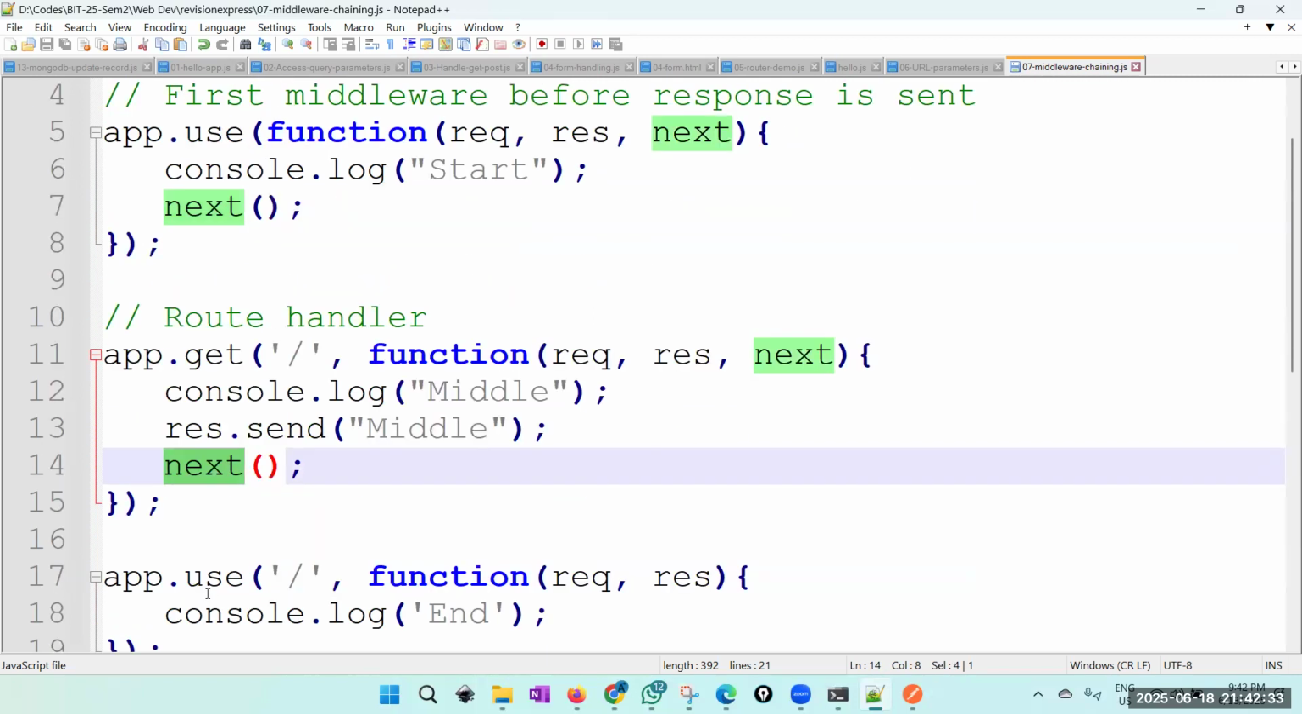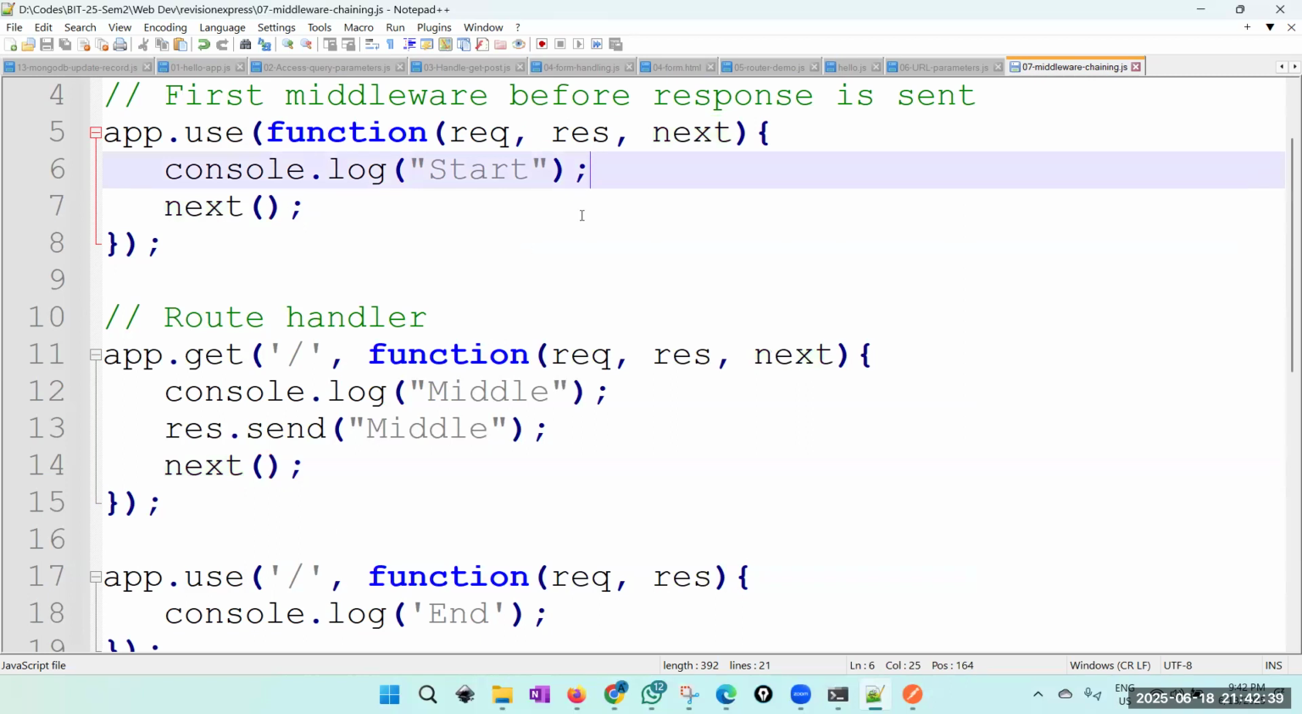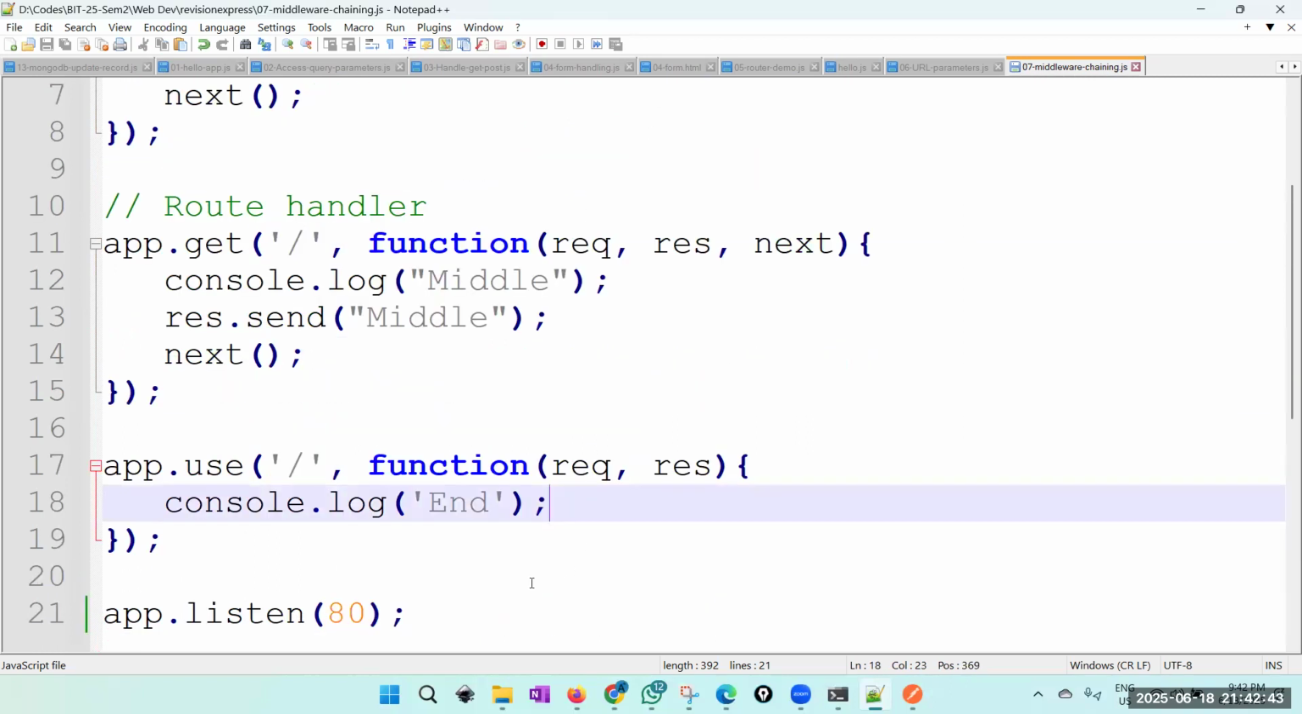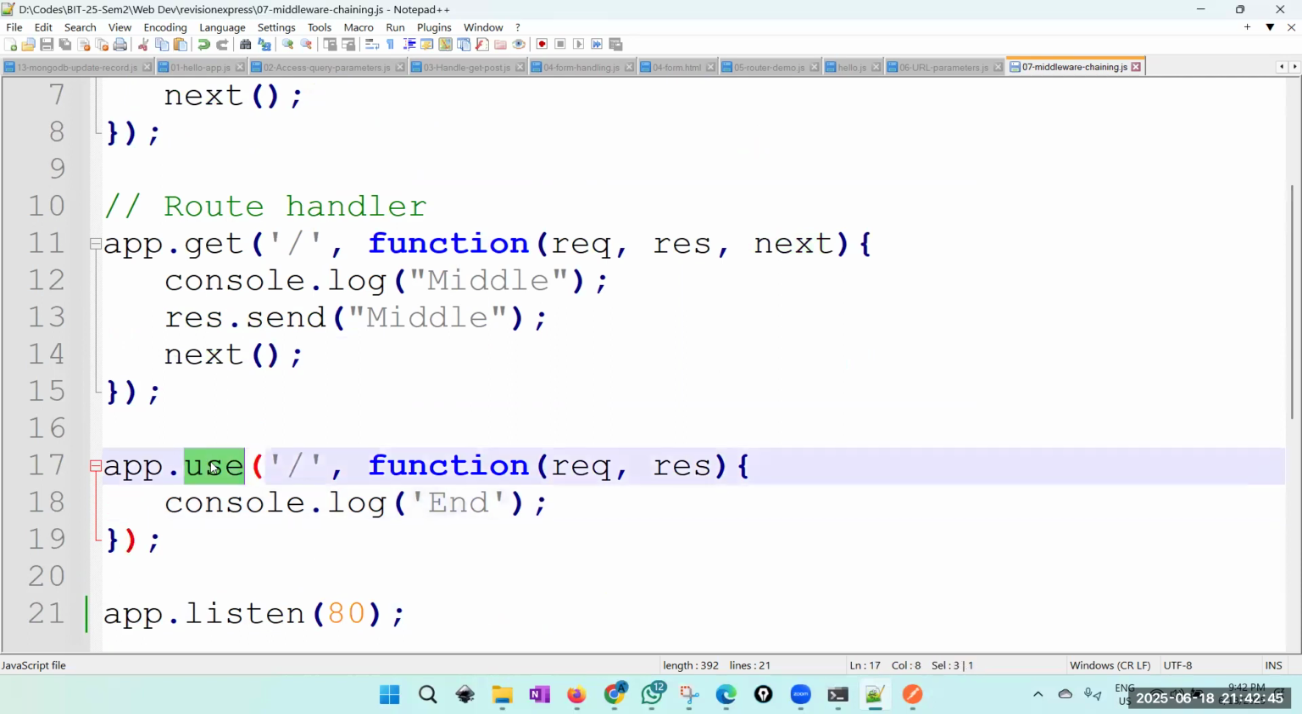Okay. So these are different middleware functions. Now we can add different functionalities into different methods. Of course, this one we don't call next because that's the end of it.